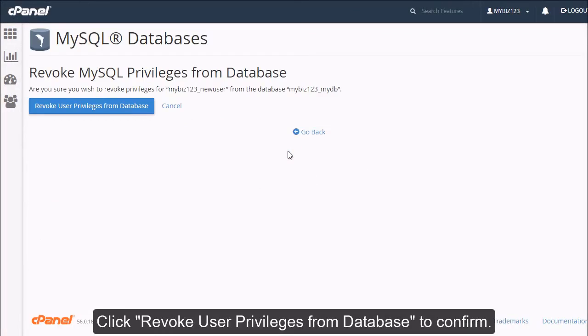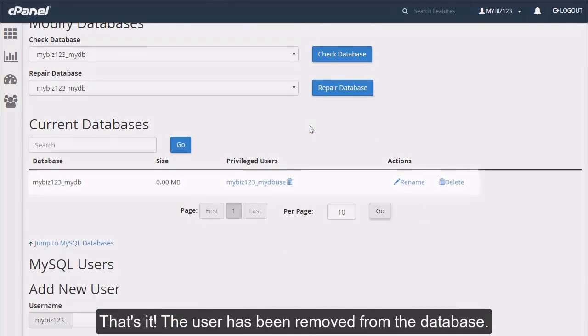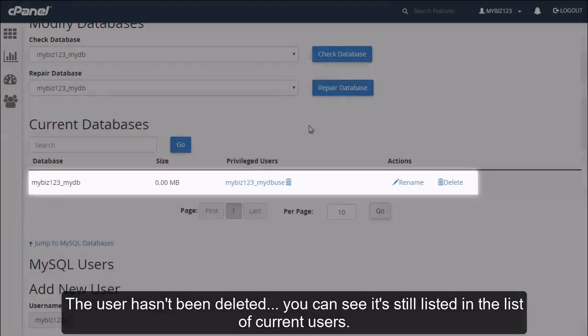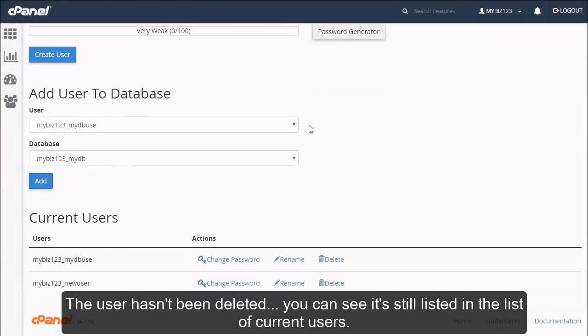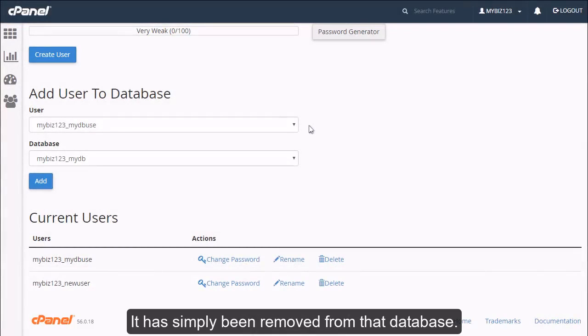Click Revoke User Privileges from Database to confirm. That's it. The user has been removed from the database. The user hasn't been deleted. You can see it still listed in the list of current users. It has simply been removed from that database.